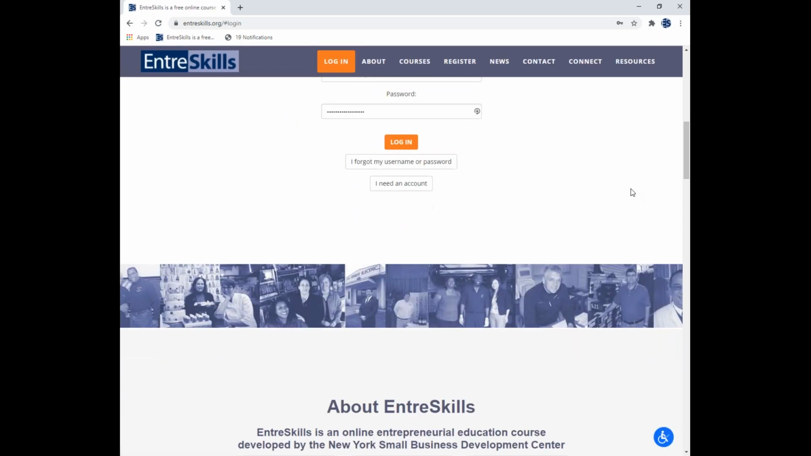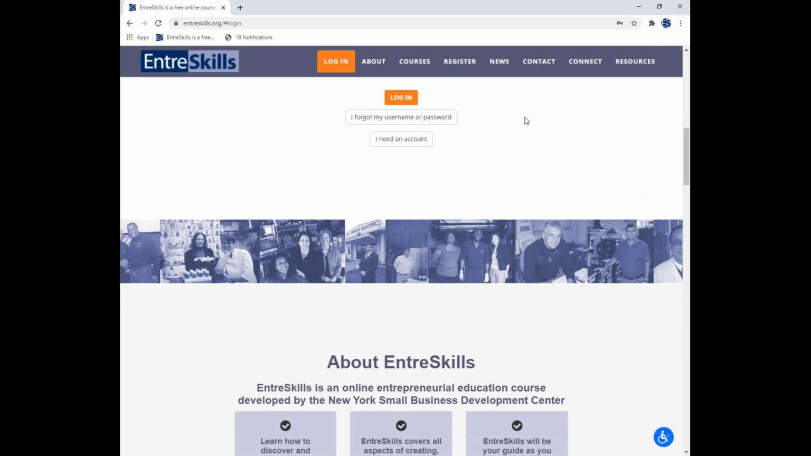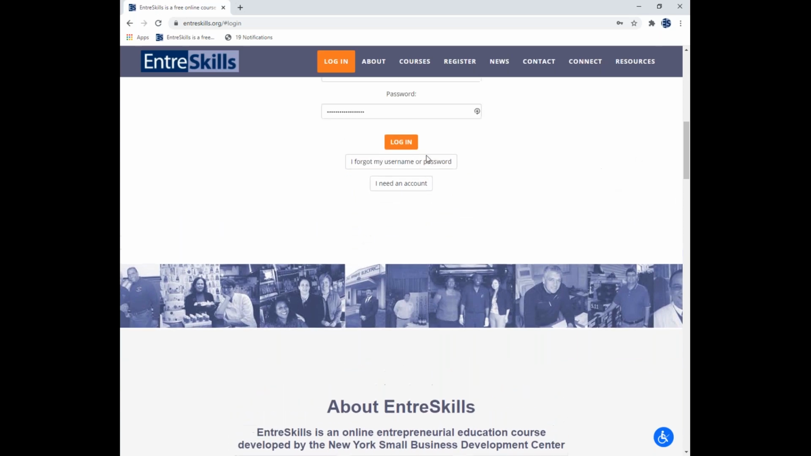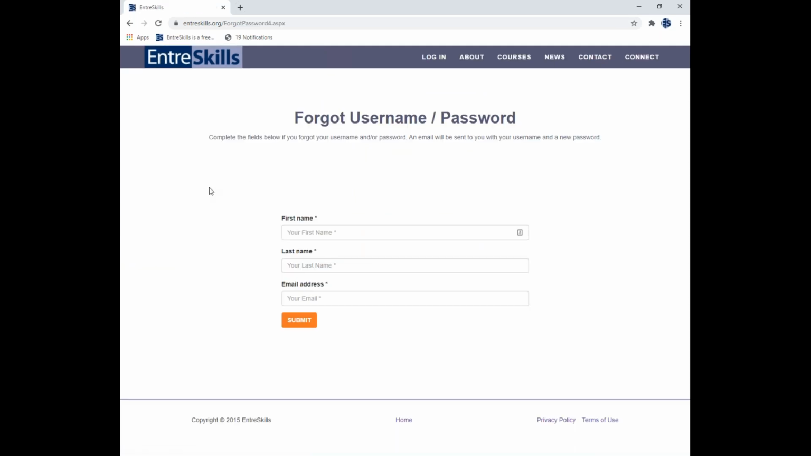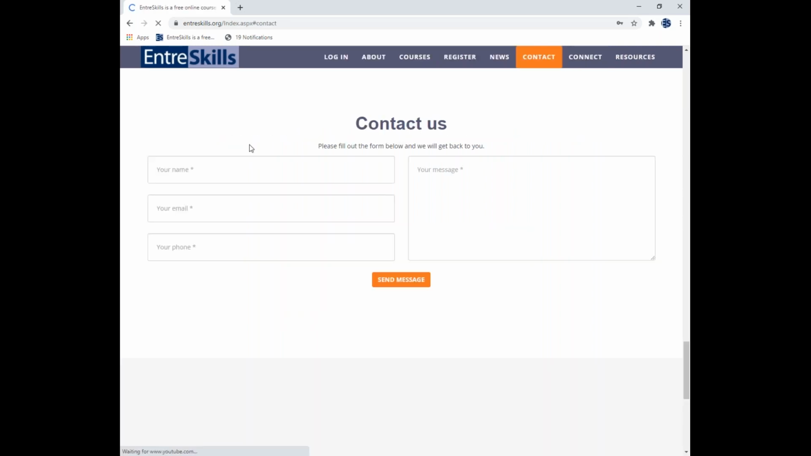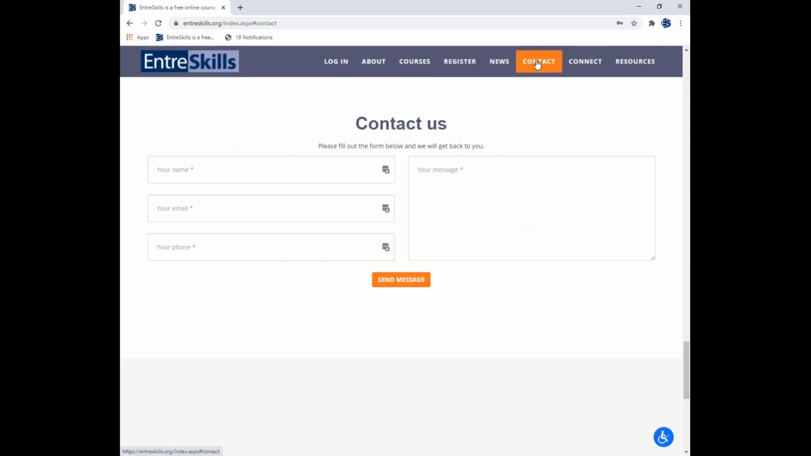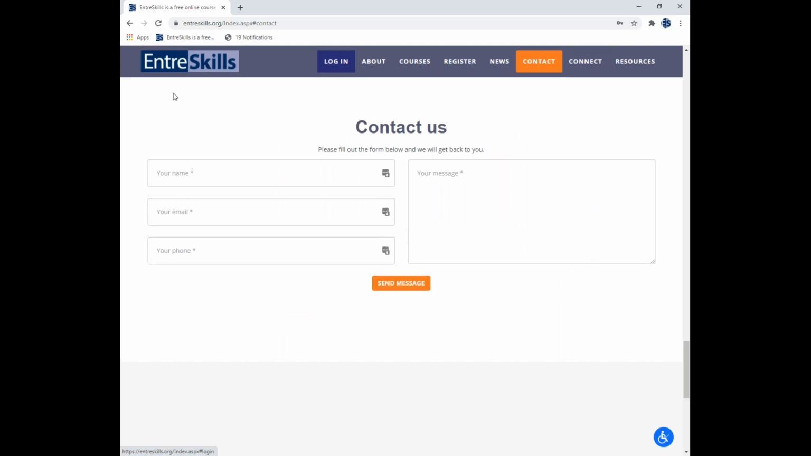And when you go to log in, if you get an error or if you forgot your username or your password, you can click on this I forgot my username or password button, fill out the requested information, and the system will send you an email with your username and a new temporary password. If you get an error message here, it either means the information you input doesn't match what's in your account, or you might not have an account. And in that case, just go ahead and contact us using the contact button on the website.